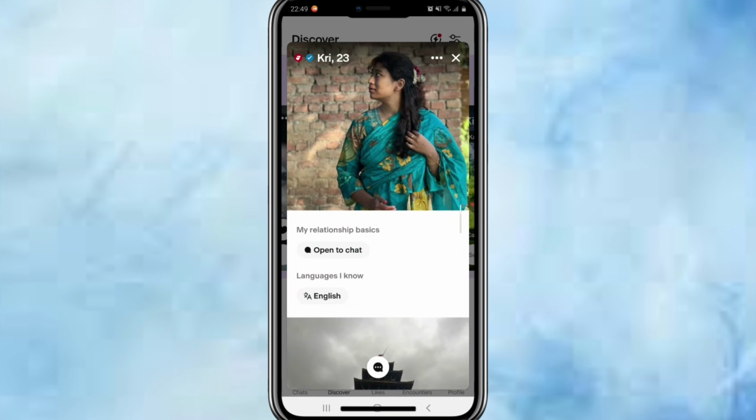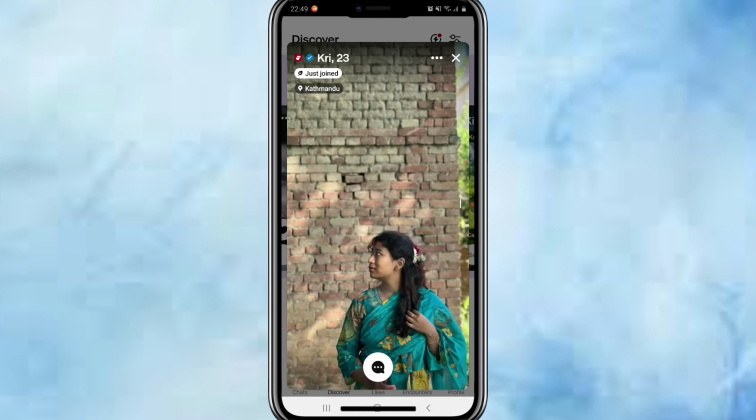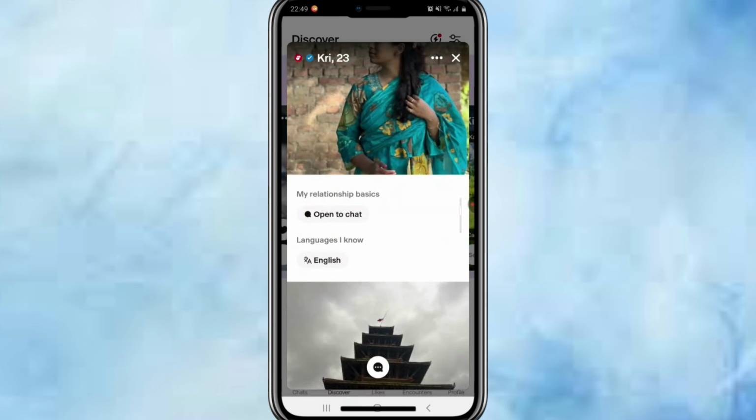Interact with people. If someone catches your eye, you can like their profile and send a message or add them to favorites. Friendly messages get the best response.